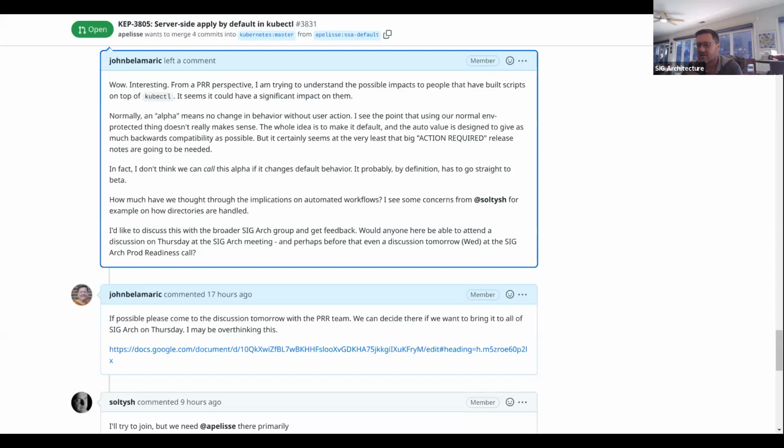My concern, which I stated in the issue comment, is that this is a pretty dramatic change from the point of view of customers' tooling. People who built a bunch of tooling that calls kube control directly currently don't specify the server-side apply flag to true or false most of the time, and so they're getting client-side apply. So all of a sudden, it's going to shift a ton of behavior by default. I was concerned about that.